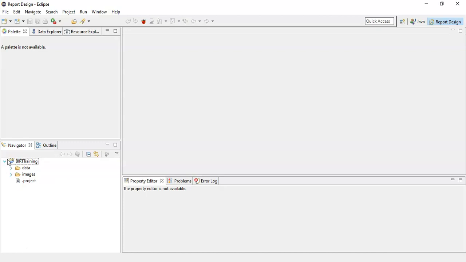So this way we have successfully imported the existing project. Now let's understand the views. There are various views. One is the palette view. If you select this, from the palettes you can have various views. Here is the data explorer, here is the navigator view, and here you have the palette view, data explorer view, and the resource explorer view.